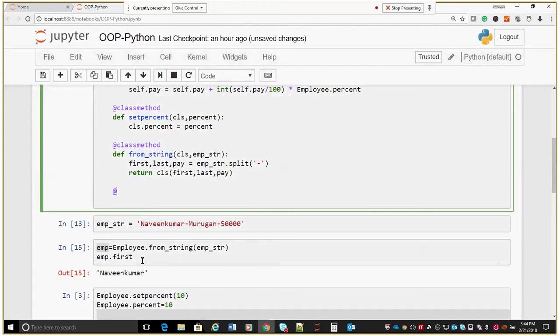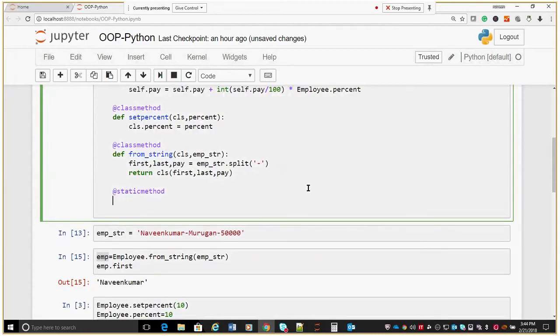Let's move on to static method. To create a static method, you need the decorator static method. So for example, static methods are used when I'm checking whether the day is a weekday or weekend, some housekeeping you are doing, right? This static method cannot access any class attributes or instance attributes. So it can't access the pay that is defined here, and it can't access the class attribute here. It's a standalone method to do some housekeeping.